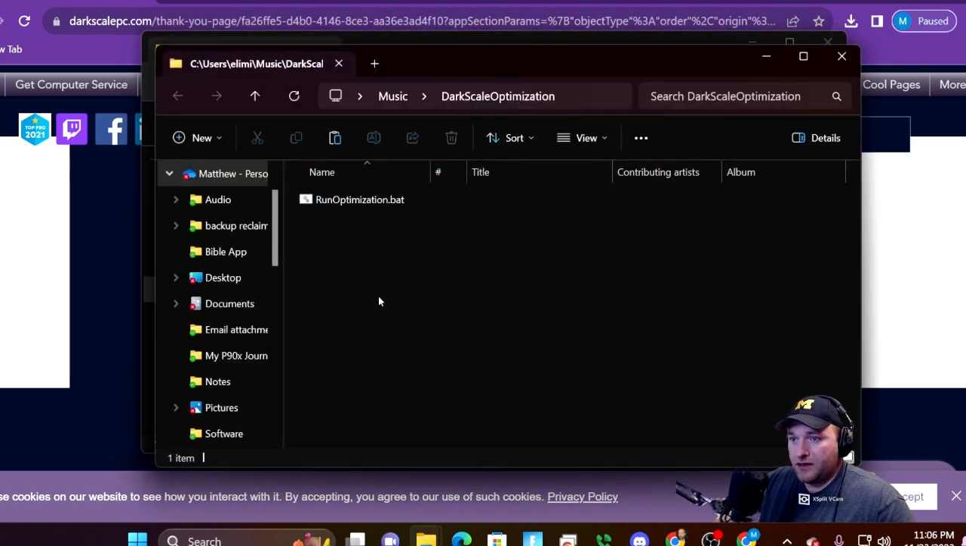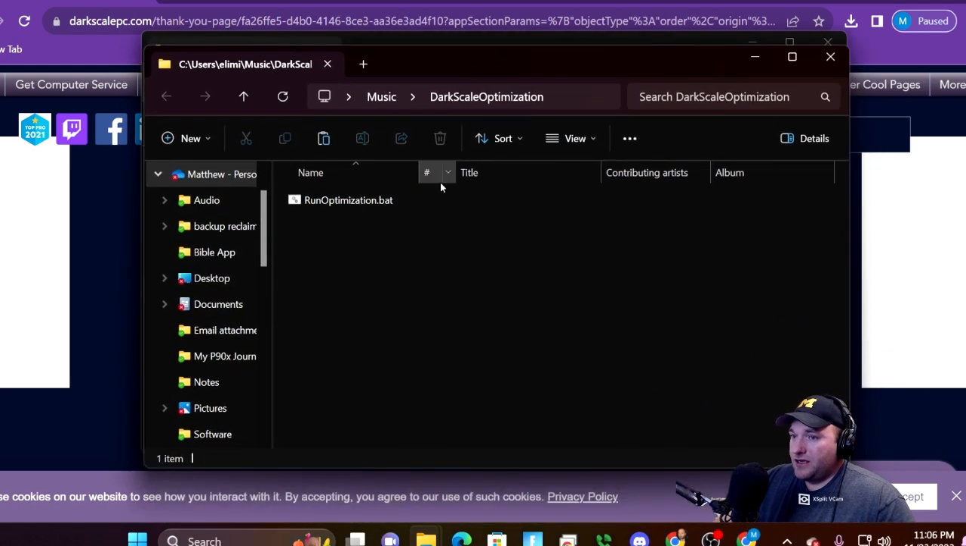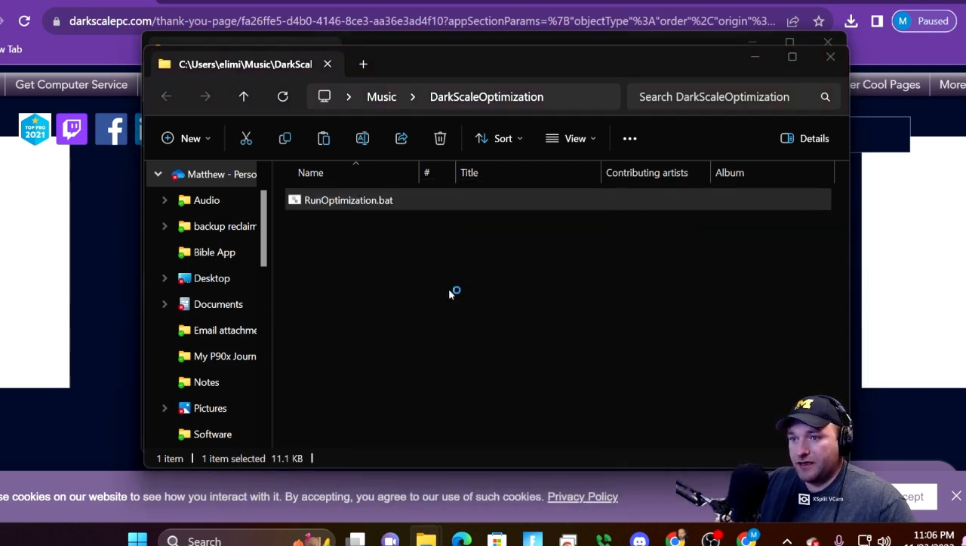Now it's going to open up, and it's going to say run optimization.bat right here after it's been extracted. Now you can try to run it before extraction, but I'm saying you probably want to run it after extraction, just because there are fewer problems that can happen when it's not in a compressed format. So we're going to right click on it. We're going to click Run as Administrator.